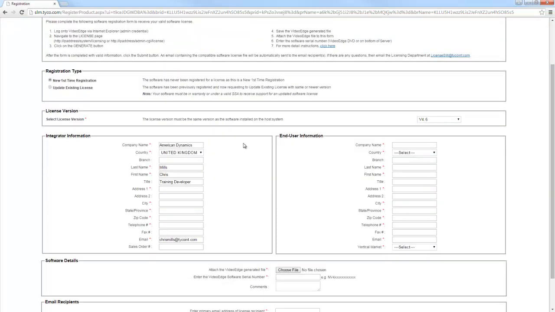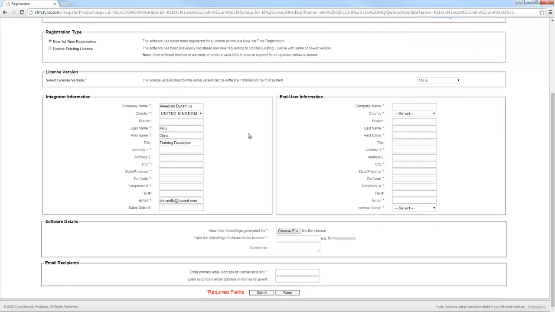And if we scroll down a little bit, the next thing we need to do is fill in the integrator information and the end user information. So there's two forms there. Once you have those completed, you can go ahead and move down to the software details section.